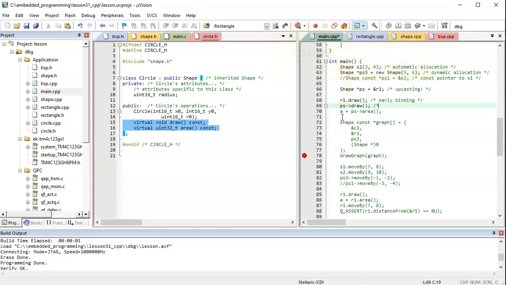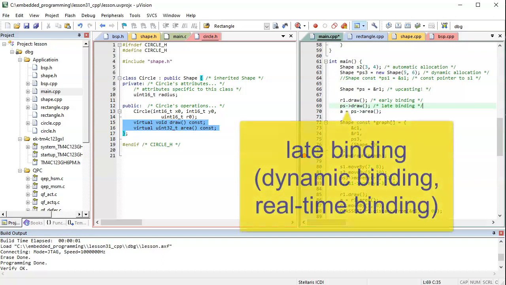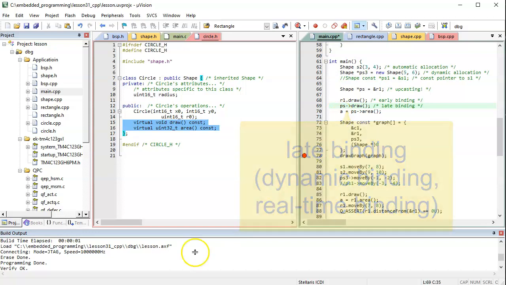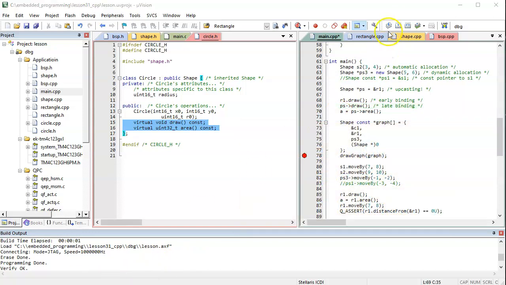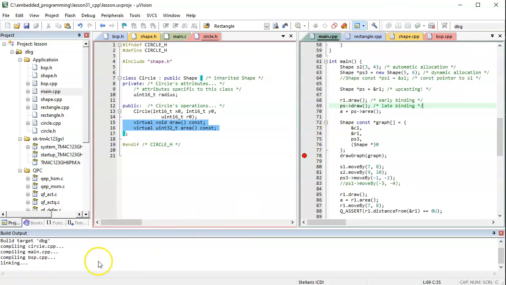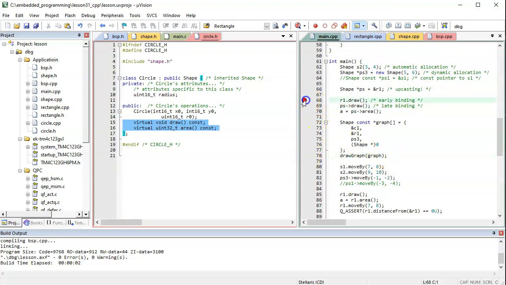But in C++, a virtual operation invoked on a pointer, like PS here, establishes a different call binding, because the exact type of the object is not known at compile time, since the pointer might be actually upcast from a derived class. This type of binding is called late binding, dynamic binding, or real-time binding. Alright, so let's build the project and move the breakpoint to the early binding call to finally see how it compares and differs from the late binding.